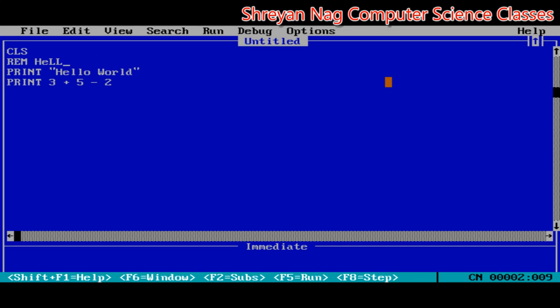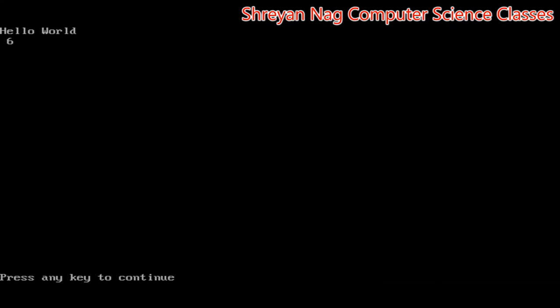hello world program. And remember that REM doesn't show up in the print screen. It just does as it is told. It shows a remark of what the purpose of writing this program is. So again, if you press F5, it will show the same thing which we have written.